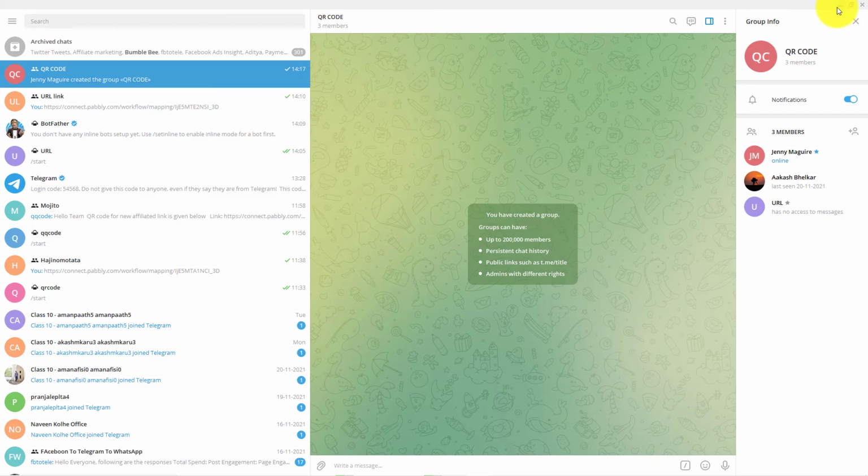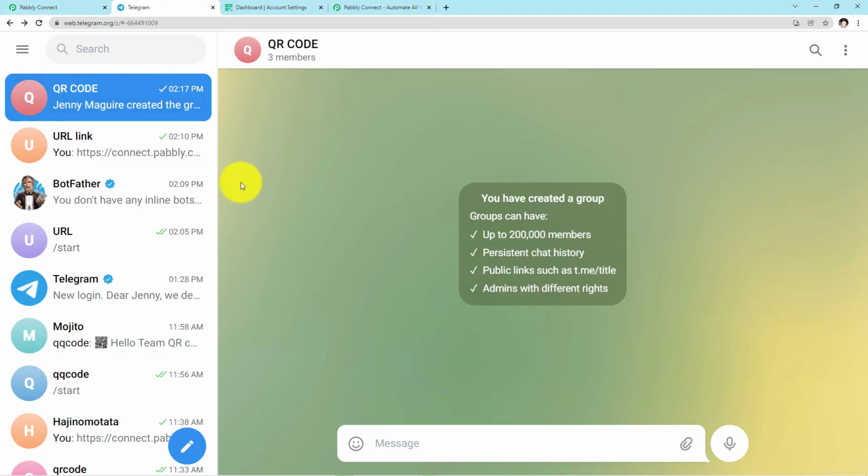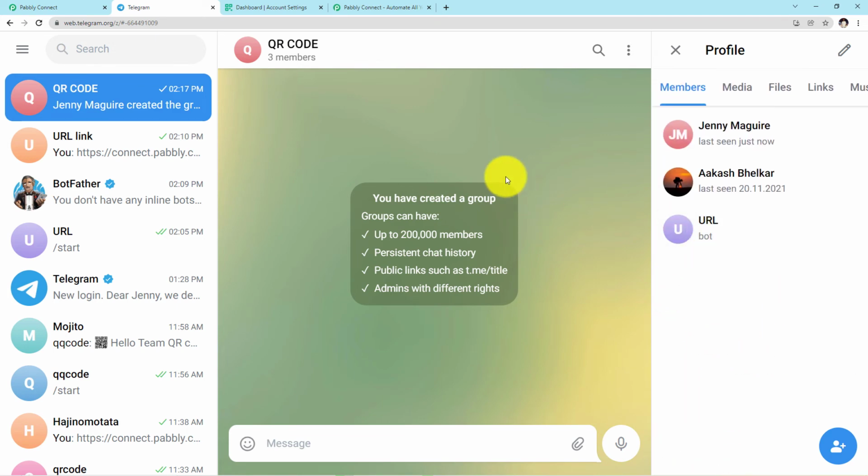Now what we will do, we will go back to our Pabbly Connect account. So here you can see on the web, we have already made the group and we have added the members here. And our bot is the admin.